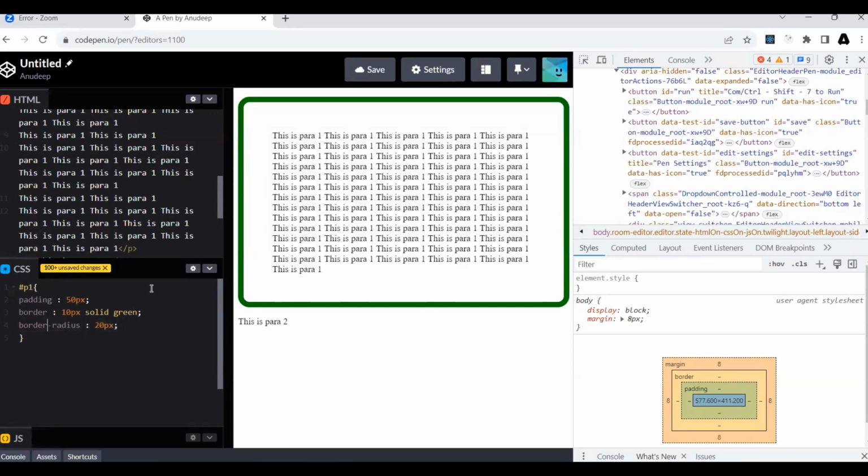Okay. So now what if you don't want rounded borders on all the four sides? Okay. So you only want the rounded border on top left, this side. So what you need to do, border top left radius. So now if you notice, only the top left is rounded now. The others are not rounded. They are sharp, right? So now similarly, if you want to have top right, what you need to do? Top right.